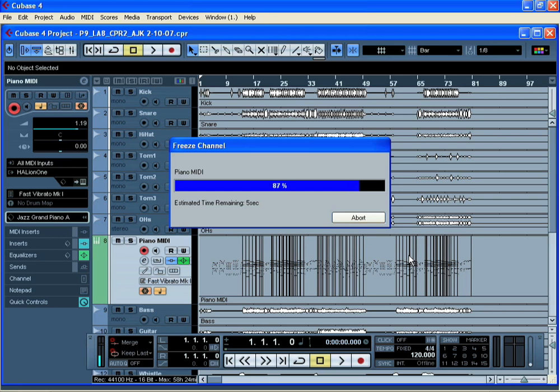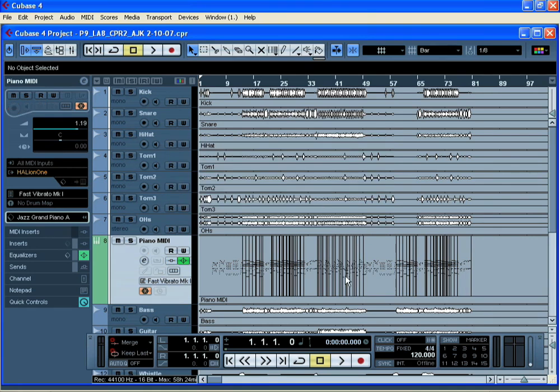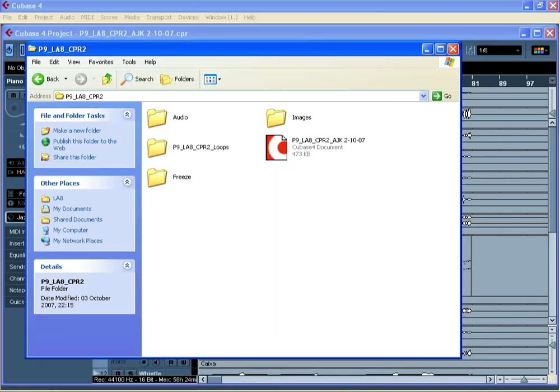If you look at your Cubase project on the computer now, you'll find an additional folder called Freeze. Inside this will be the audio WAV file of the track that you've frozen. It's really important that once you've frozen an instrument track or audio track, that you retain these freeze folders.